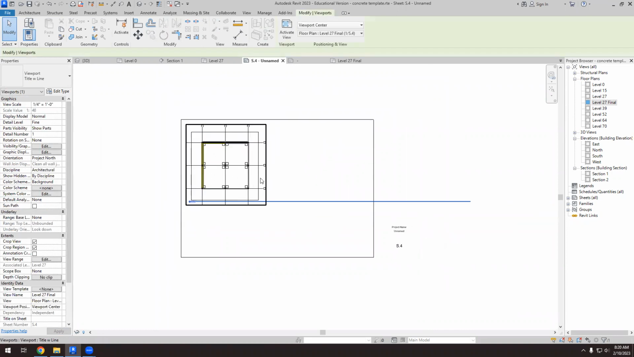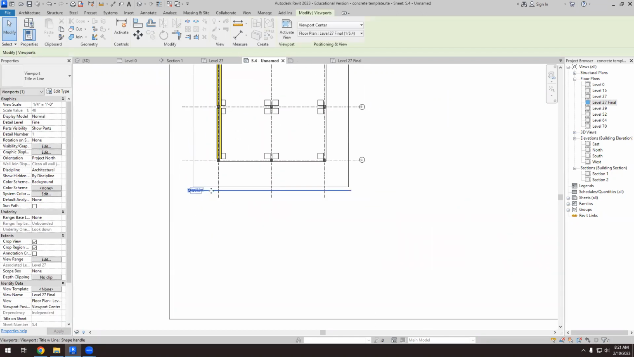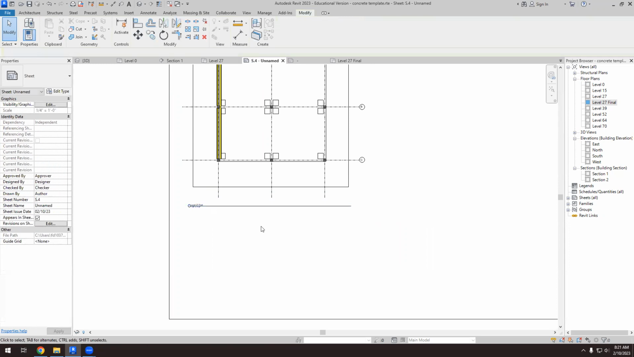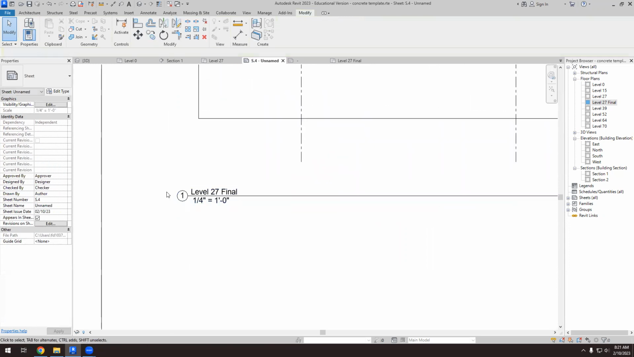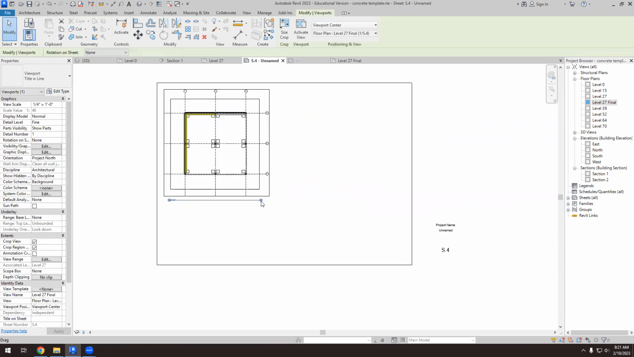Then if we select the drawing, be careful with this line. And then if I select the line, I can move it. Okay, so if I want to make this line shorter, I have to select the drawing, and then I can control the size of this line. But if I want to move it, then I have to select the line and move it.